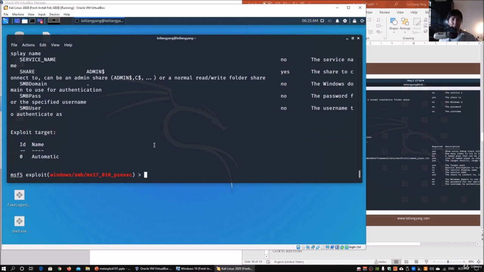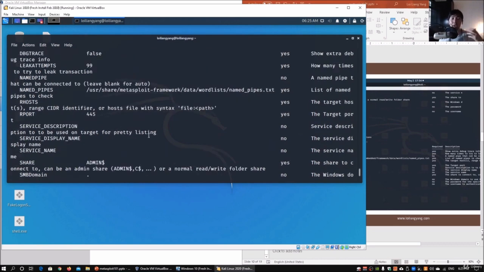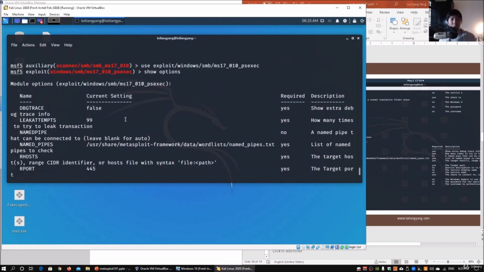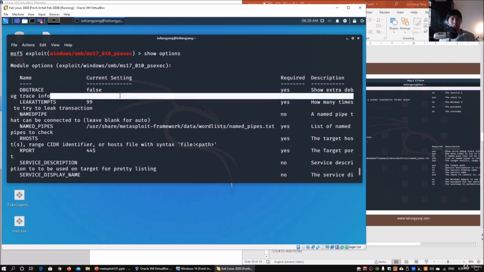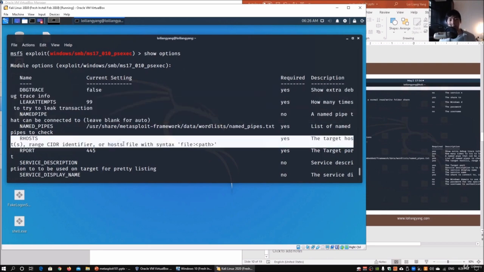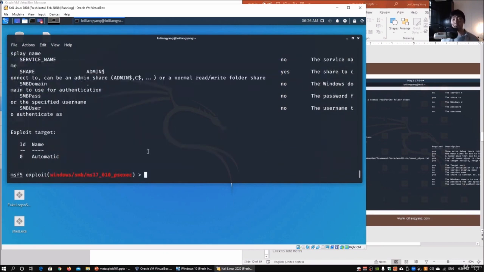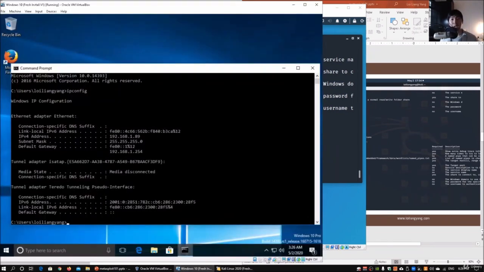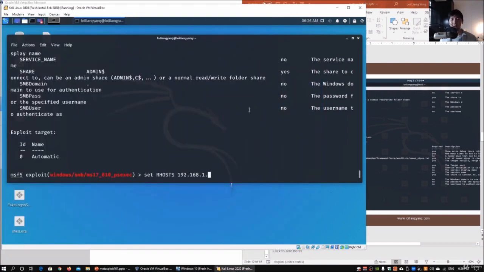So again, here we will see what other parameters are compulsory for us to look into. So here we got the DBGTRACE, which has already been filled. LEAKATTEMPTS already been filled. So we got to fill in the RHOST. So RHOST is the target IP address as mentioned earlier. Set RHOST 192.168.1.89. So in my case, it is .89. Again, in your case, it could be a different IP address.